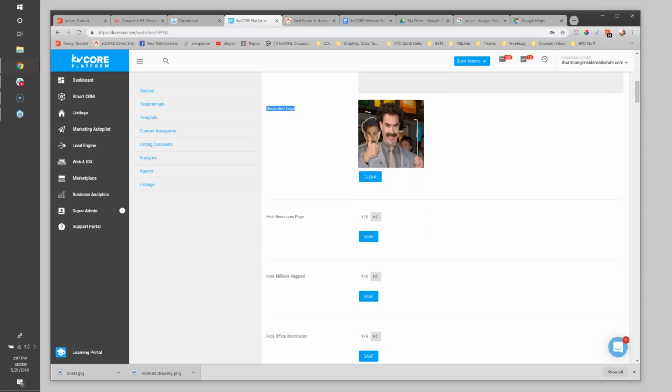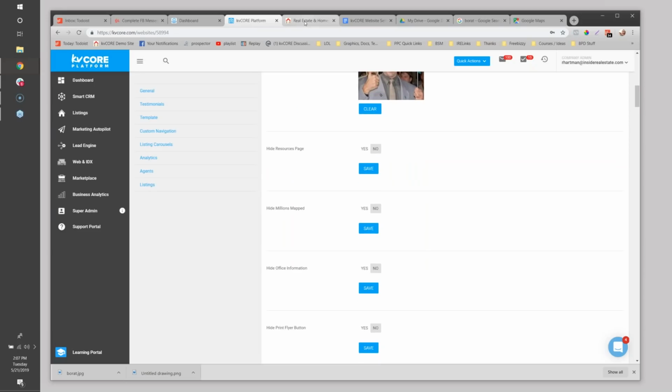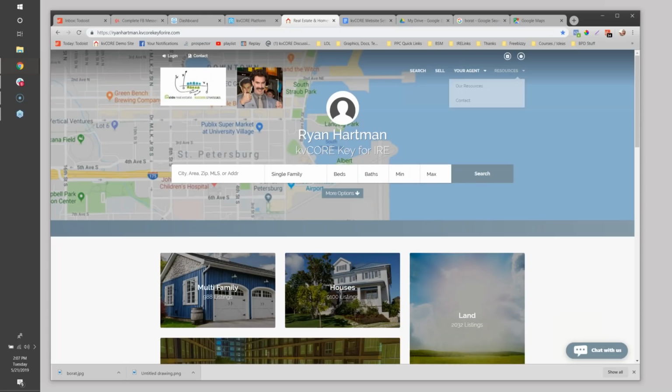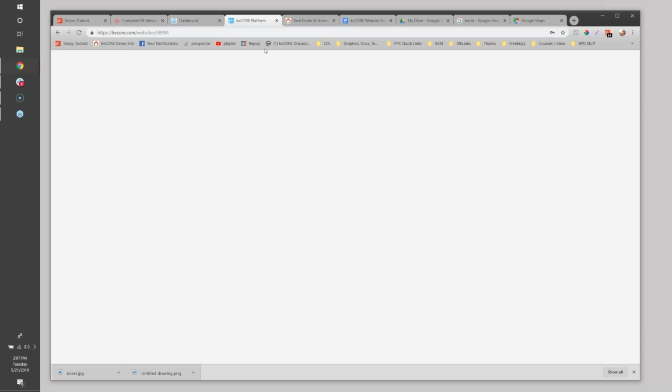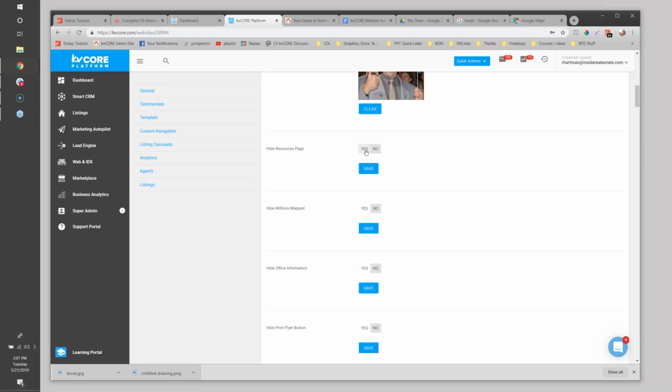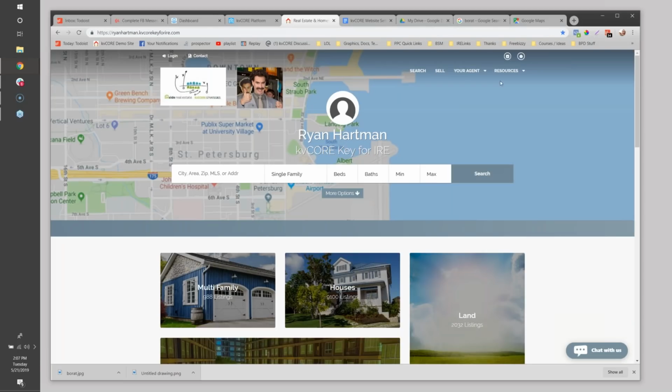Cool. Hide resources page. This one should be easy. Here's the resources, and I can just toggle that off if I want. Yes or no. Hide millions mapped. Where's that?